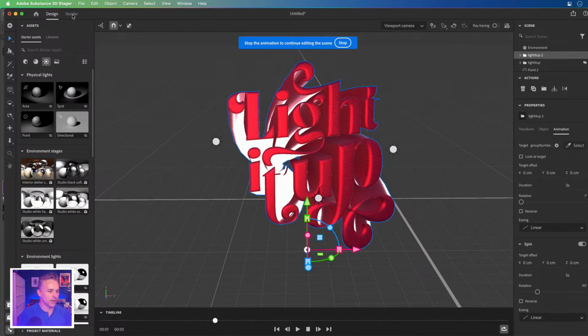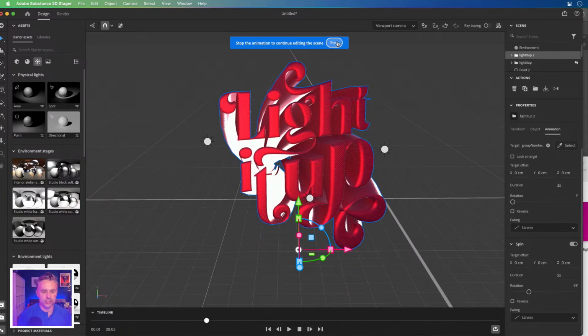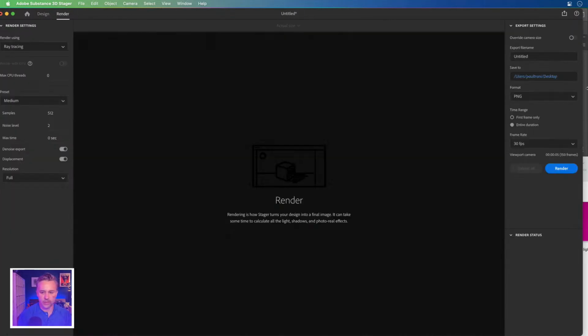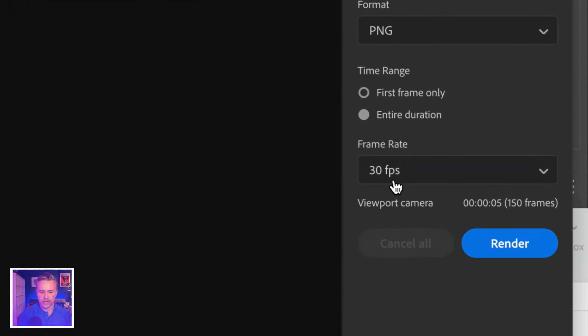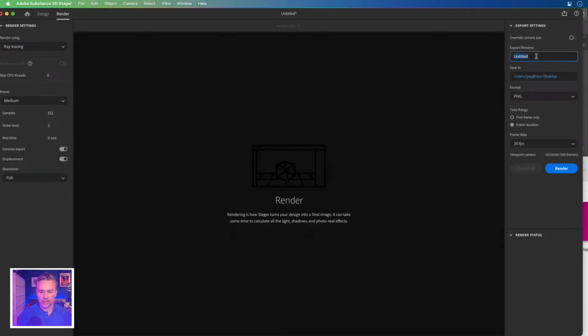How do you render it out? Well, go to render. You're going to be able to export it out at however many frames per second, which I won't get into because we don't need to watch it render. But we will go to the render tab right over here. Entire duration, 30 frames per second. Format is currently set to PNG file. I'm not sure why it's even like that, by the way. But from here, we can just go ahead and render that out.